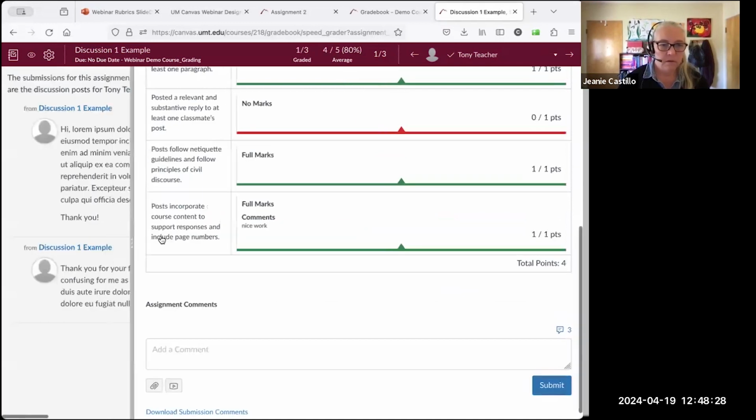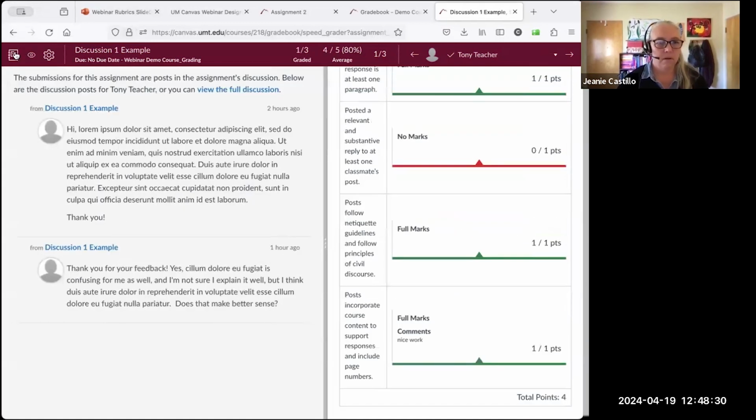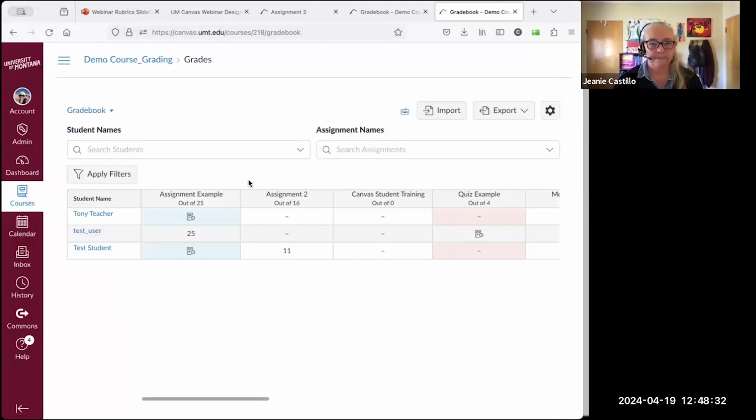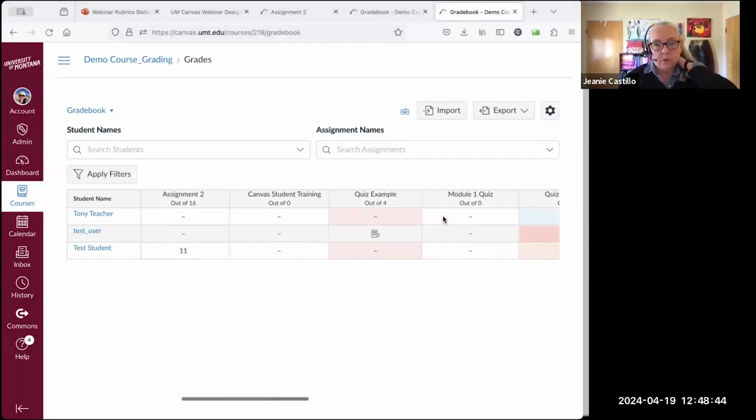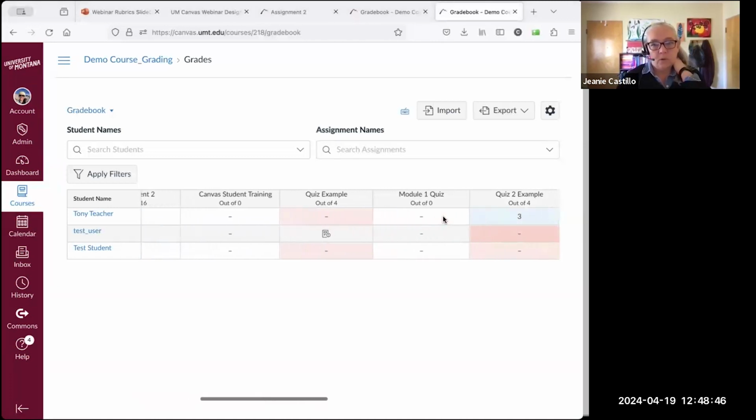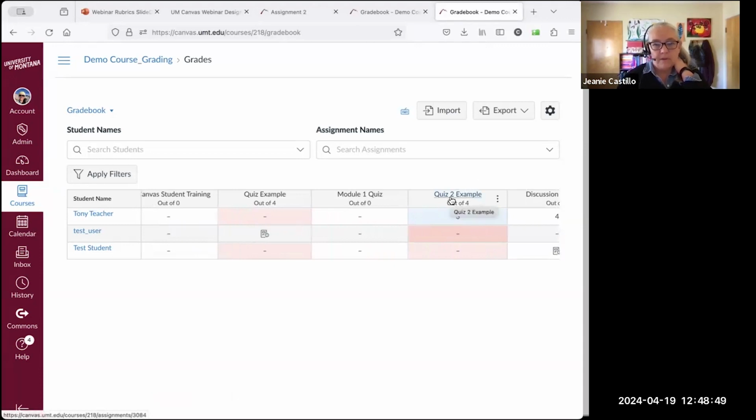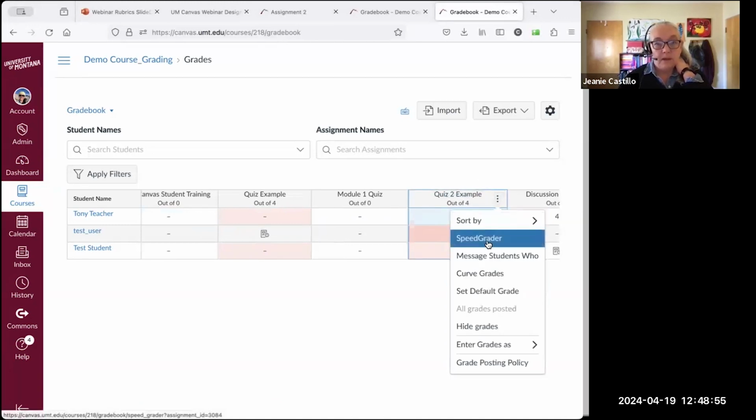And I'm going to go open that up. Okay, and let's take a look at it in a quiz. So this is also something different from Moodle. In Moodle, we couldn't use rubrics in quizzes, but in Canvas, you can. So I want to demonstrate what this looks like in quiz 2. I'm going to go to SpeedGrader.